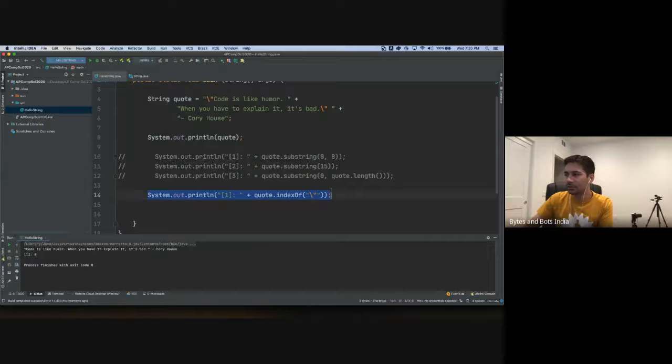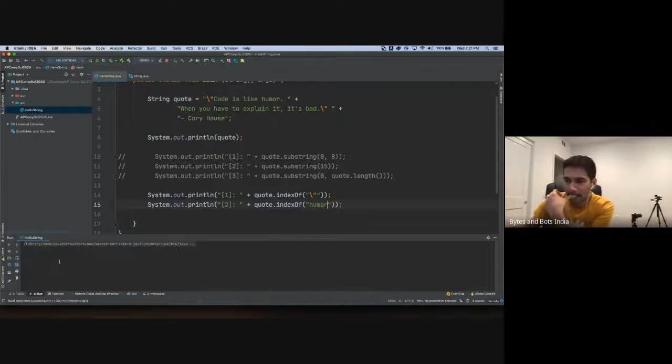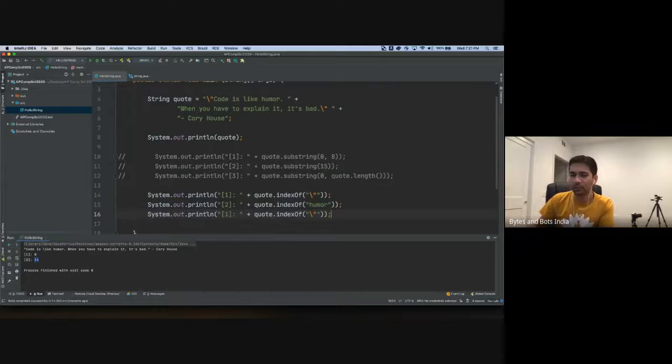Now let's use this and try to find a few other things in the string. So this is use case 2 now, and here we're going to ask the string object where is humor in the string, and let's run it. And humor is at character 14. So if you count from the double quote all the way, you will realize the h of humor starts at character 14.